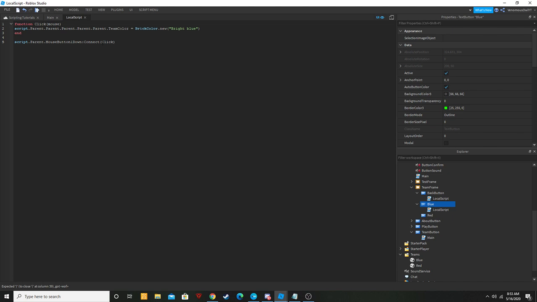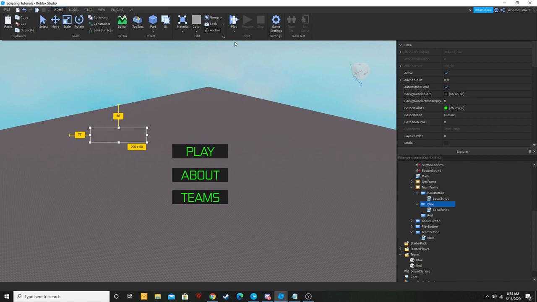My bad. And this is an optional line of code, but if you're looking for them to spawn somewhere else after they've changed teams, you will do this: script.parent.parent.parent.parent.character.humanoid.health equals zero. And that will basically kill the player's character, so that they respawn in the correct spawn. But like I said, that's totally optional.